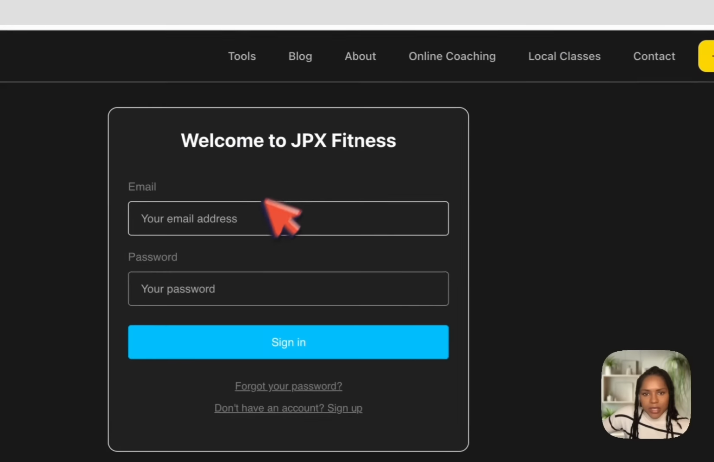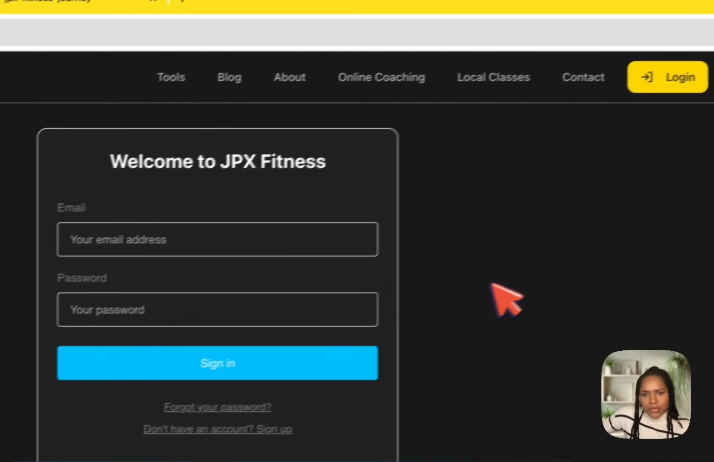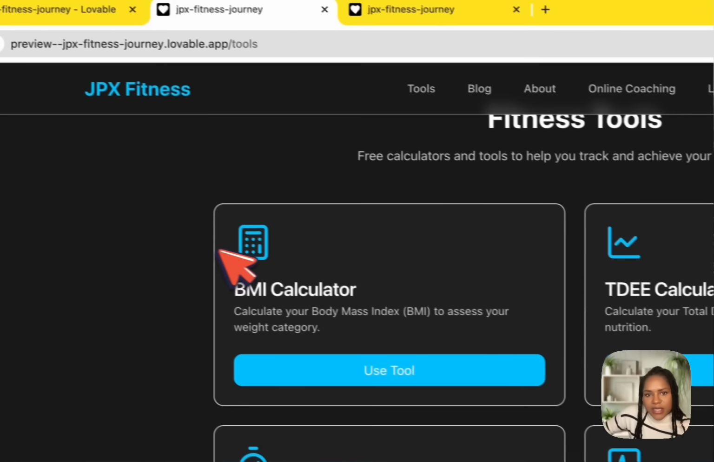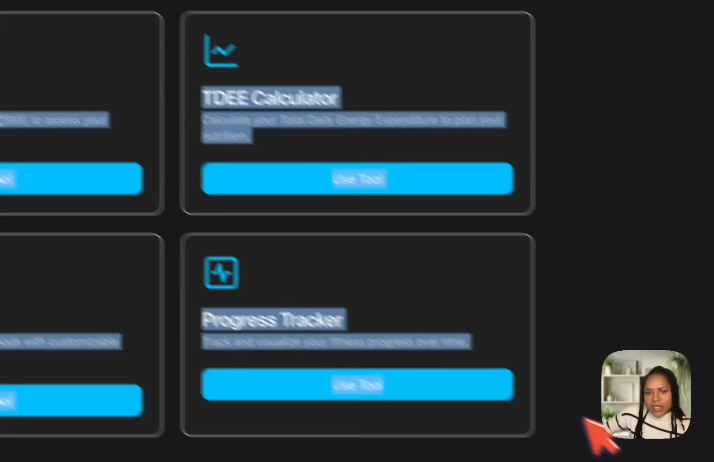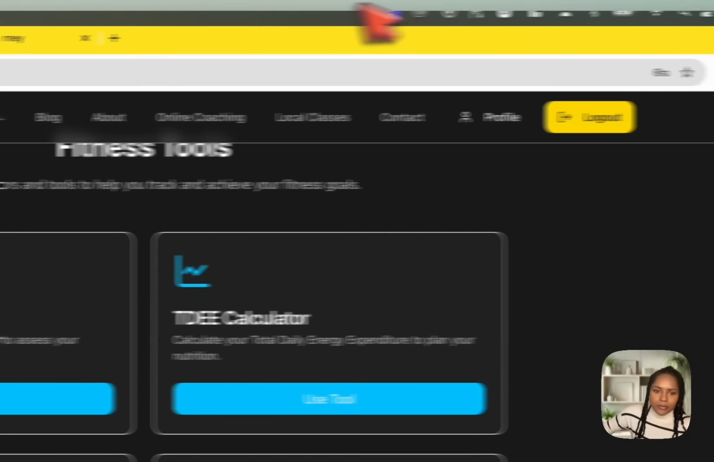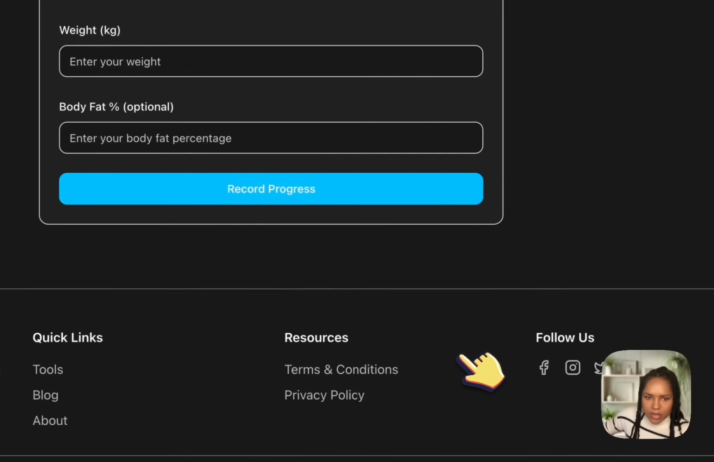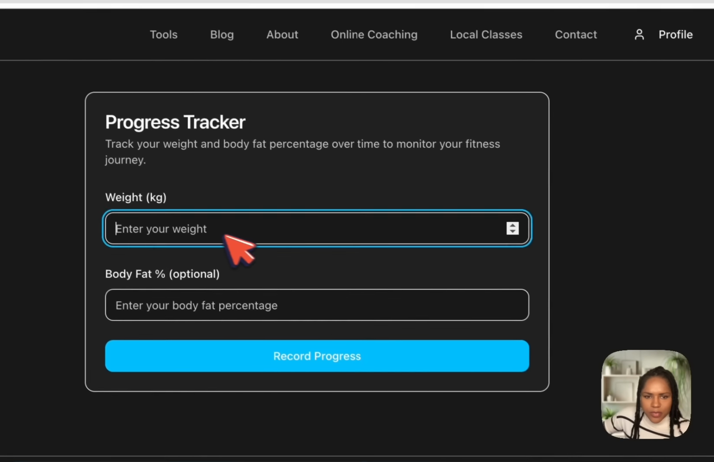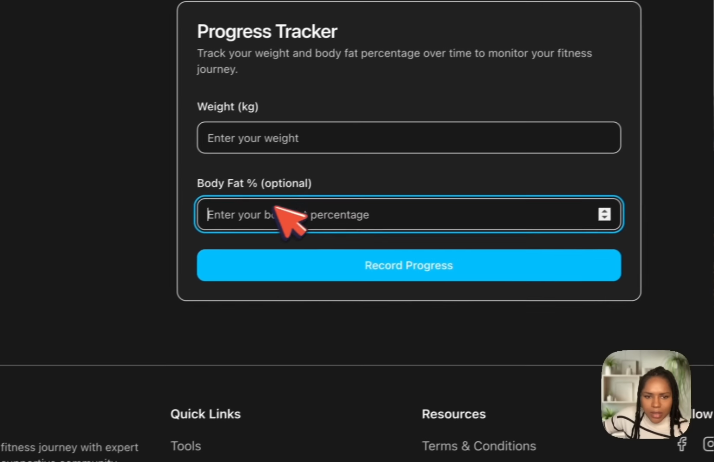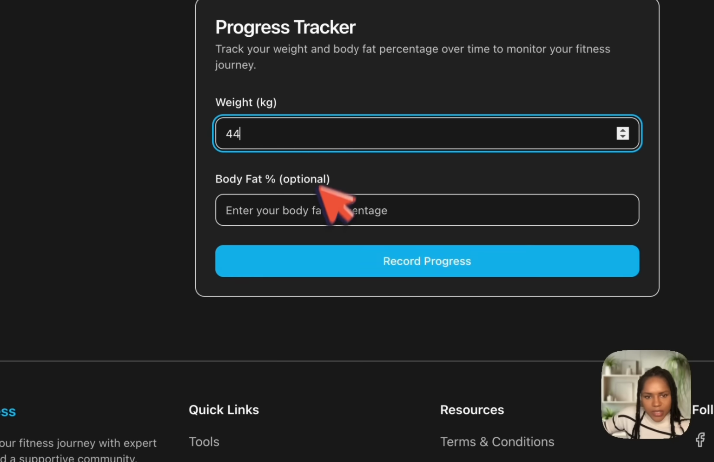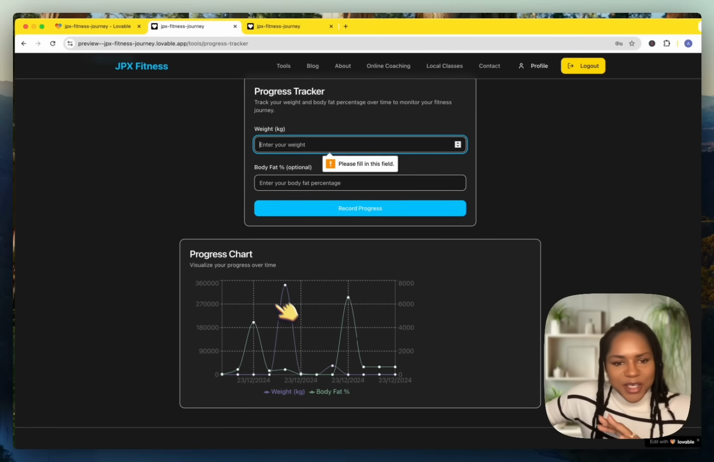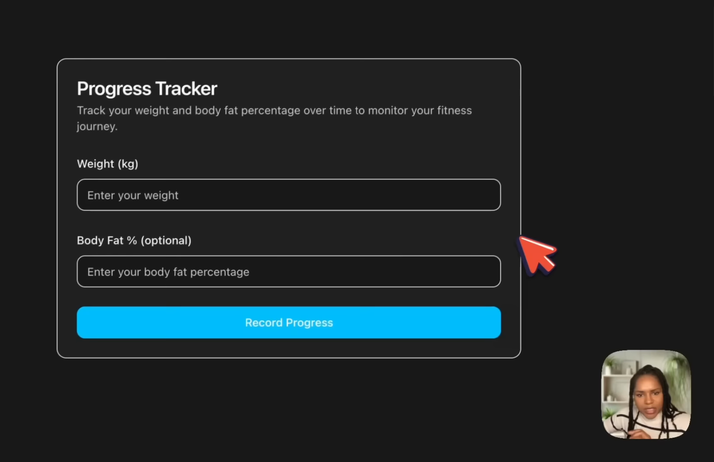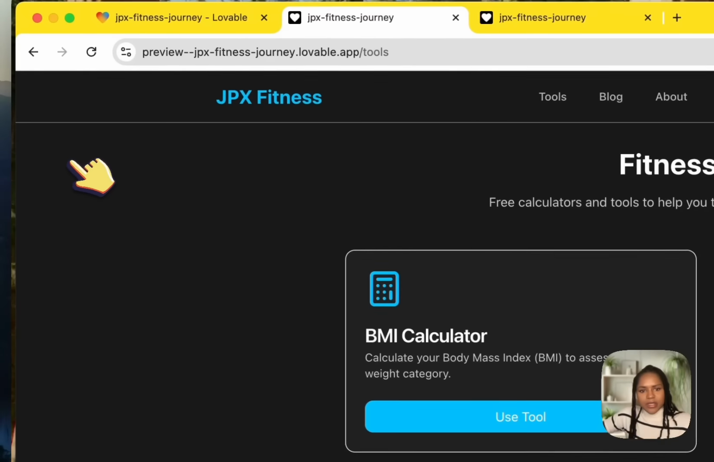Tools target everybody. They've put the tools behind this user wall, which was not necessary. All right, so I need to tell it that the fitness tools are free tools available to everybody. Progress tracker, let's see. Yeah, we probably need to remove the progress tracker because it's not doing anything for anyone. Okay, yeah, this makes no sense because yes, I'm logged in, but it's gone. It doesn't make any sense. So we're going to just get rid of that one.